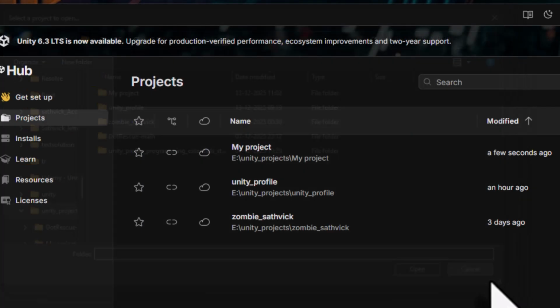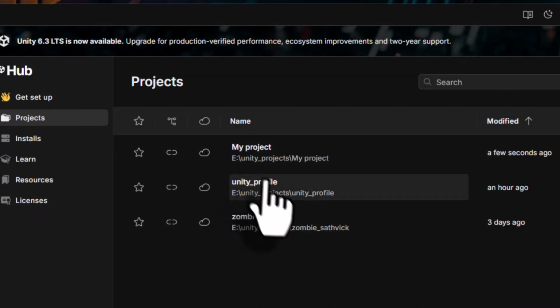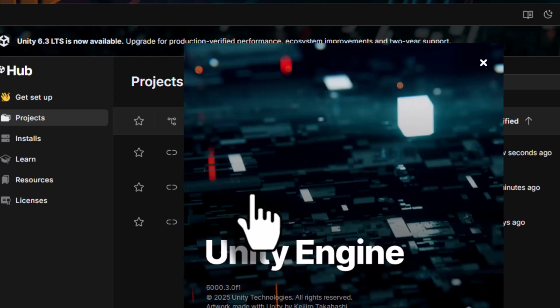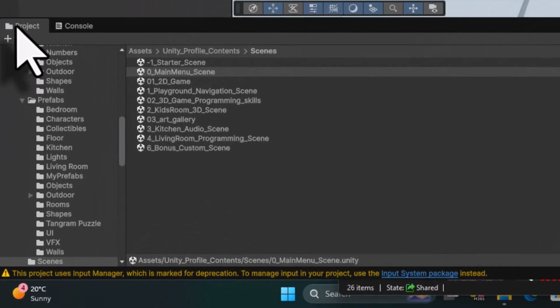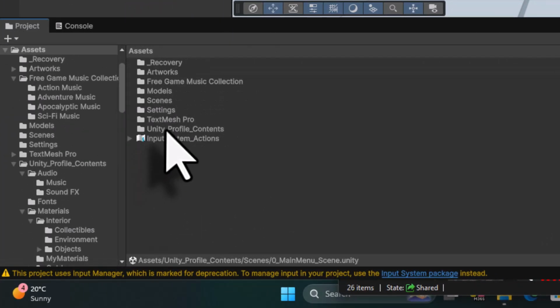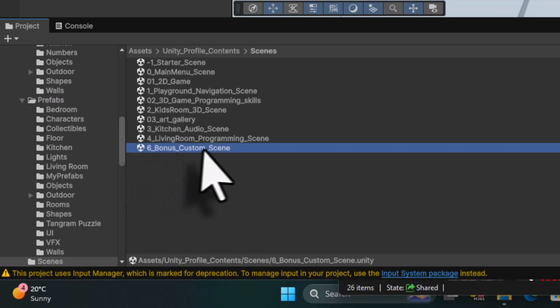Right now I cancel it because I am continuing from my previous session. I already have the Unity profile project here. I will click on this to launch the project. Once the project is launched, come into the project window. In Assets, Unity Profile Content Scene, you have this 6 bonus custom scene. Double click to open this.